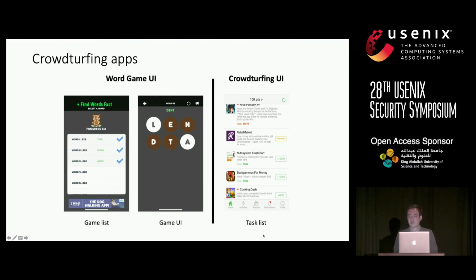In this research, we found crowdturfing apps that still infiltrate the App Store. They basically hide the crowdturfing UI behind a benign-looking app during the app review process. The screenshot in the slide is a good example. It is a typical crowdturfing app. The left side is a word game UI. The first is the game list, and the second is the actual game UI. The app description only mentions the word game.